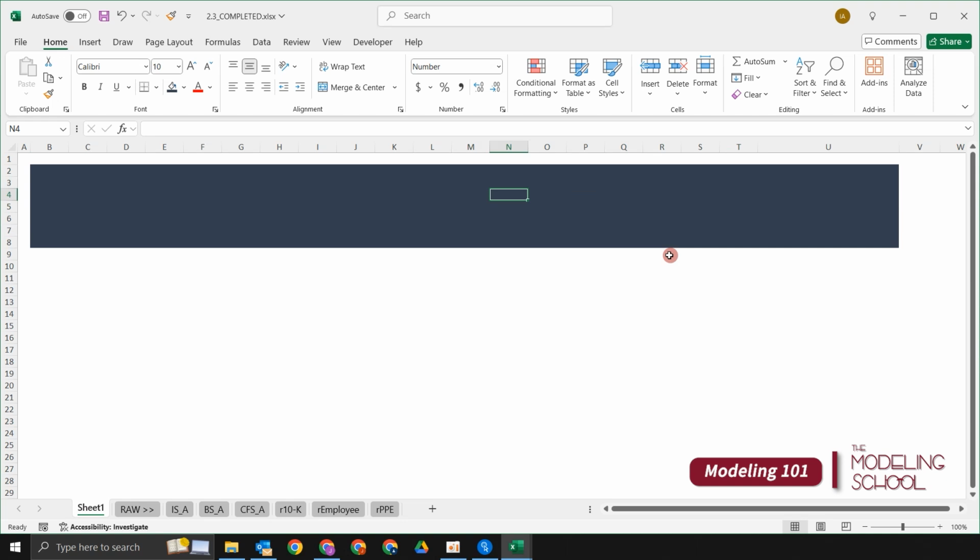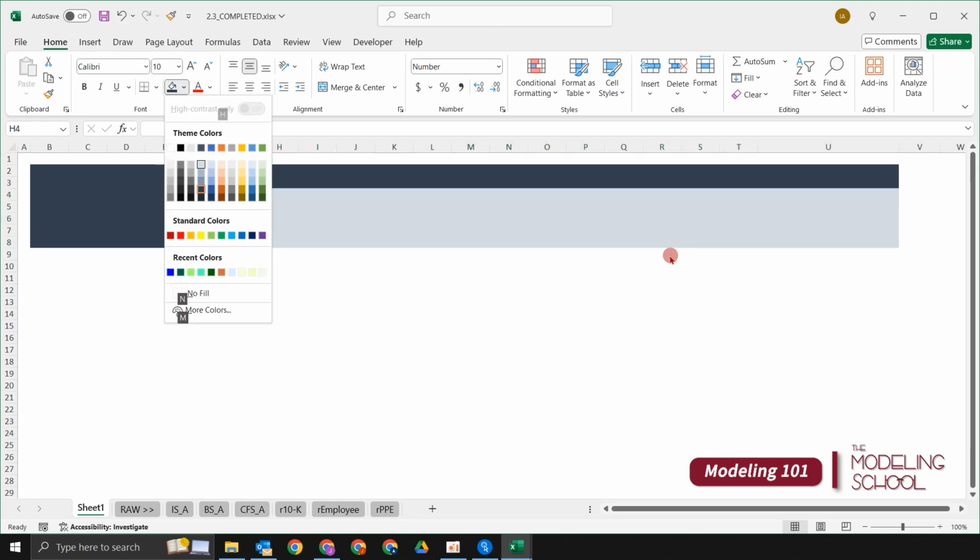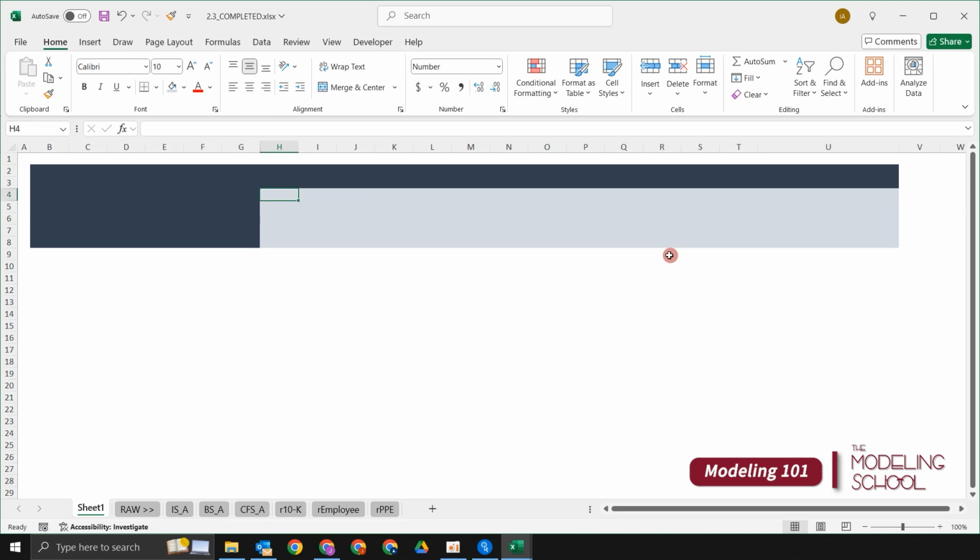And again, what we're going to do is color from H4. We're leaving 2 rows, and then from the 3rd row, so from H4, we're going to color these rows in a slightly lighter blue color, so that it looks like this.